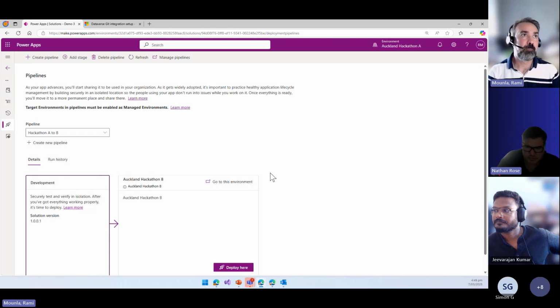I don't think it's far-fetched, to be honest, because if you think about it, environment variables are solution aware. The moment you install your solution, it will bring those values with it. So having something a little bit more elaborate than that is not too far-fetched.